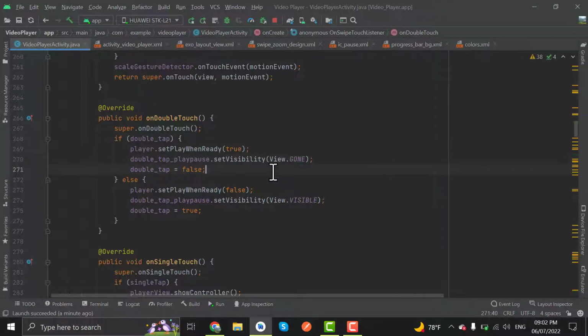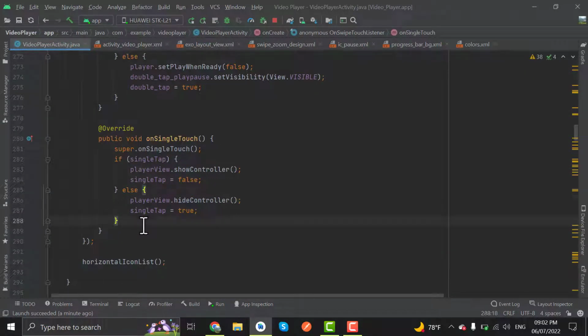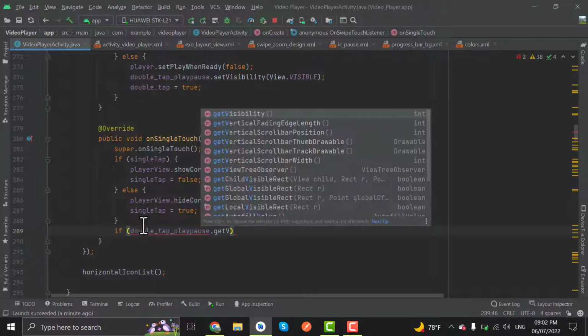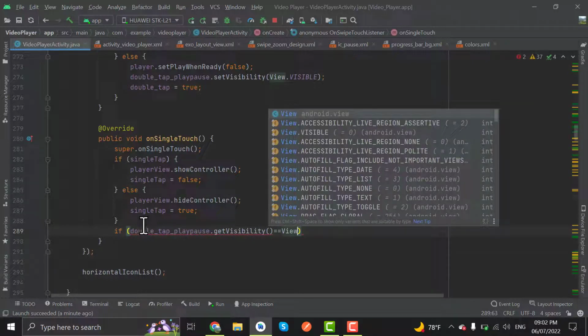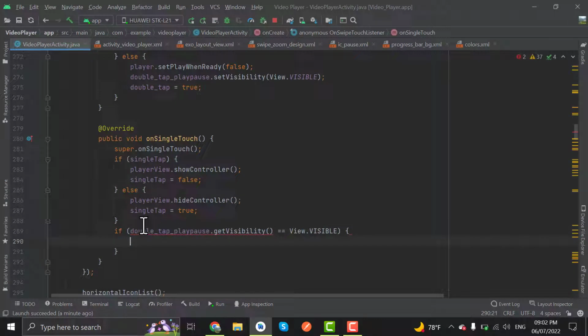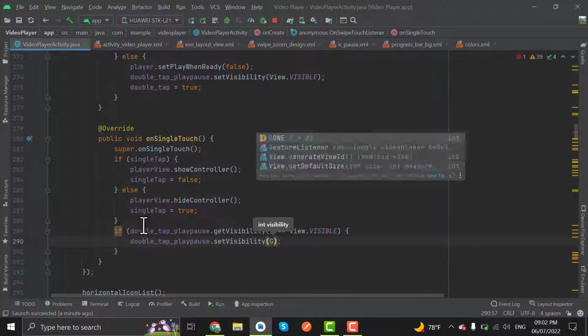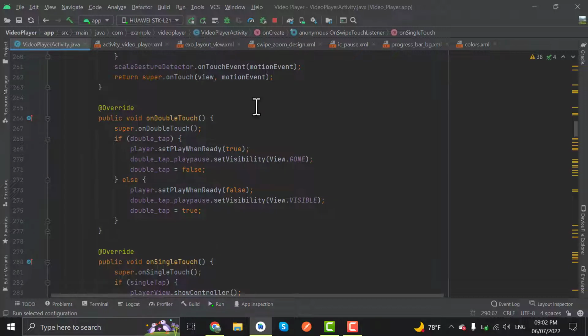So before running the app, we have to do one more thing here. In single touch, below this else statement, we will create one more statement. If doubleTapPlayPause.getVisibility equals visible, we will check if the double tap visibility is visible. Then on the single click, doubleTapPlayPause visibility will be gone. Now we can run the app.